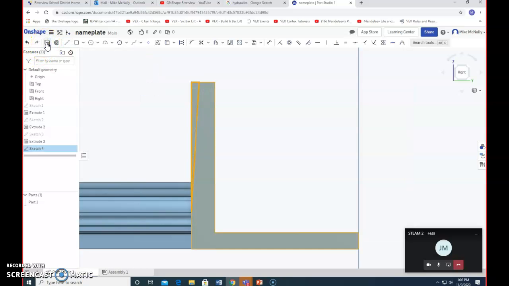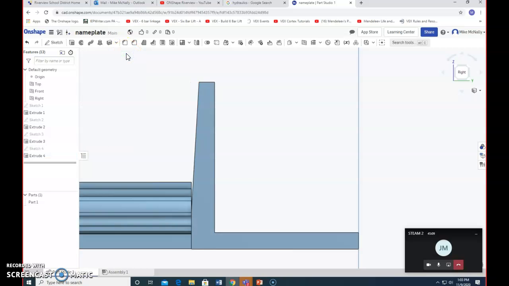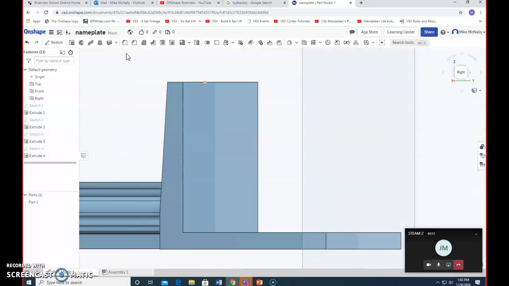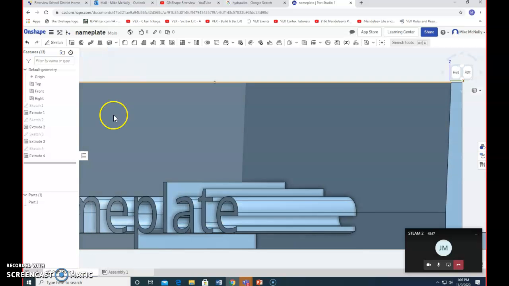I'm going to extrude and remove and go to blind and say through all. I don't know what that's going to look like. Okay, it did make it sort of. That's not the best way. It's a way. So anyway, that'll get you through the nameplate so at least you have the part done for your grade.